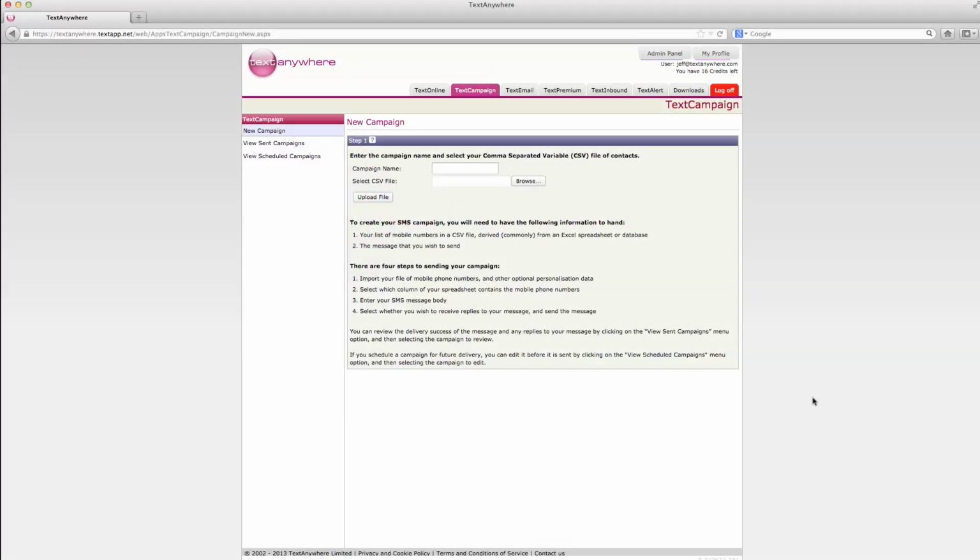This tutorial takes you through sending an SMS campaign through the TextCampaign online application. With TextCampaign, you take a previously prepared CSV file, or comma separated variable file, upload it into the application, select the phone numbers for your recipient list, enter the message body, and then select whether you'd like to receive replies to your message or not.